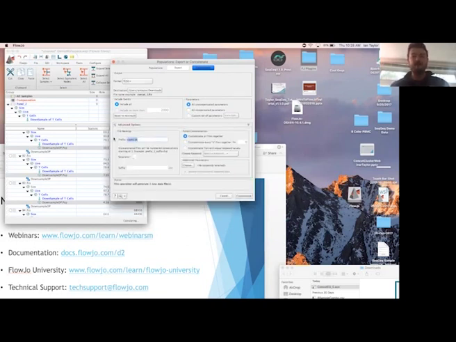I want to call this something a little more descriptive than concat, maybe total downsampled pops.